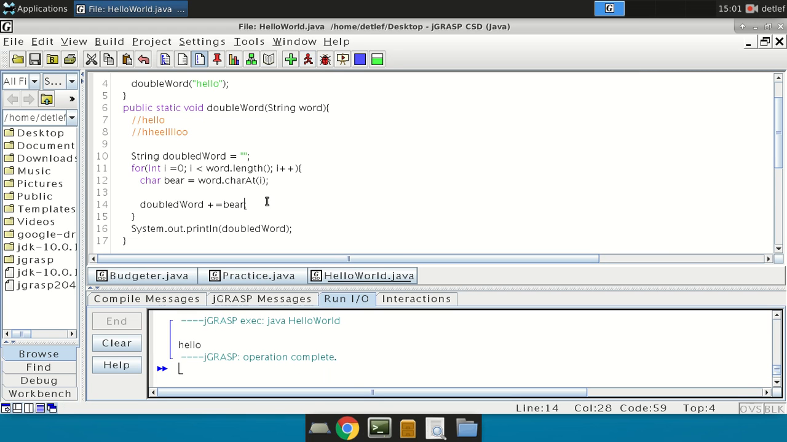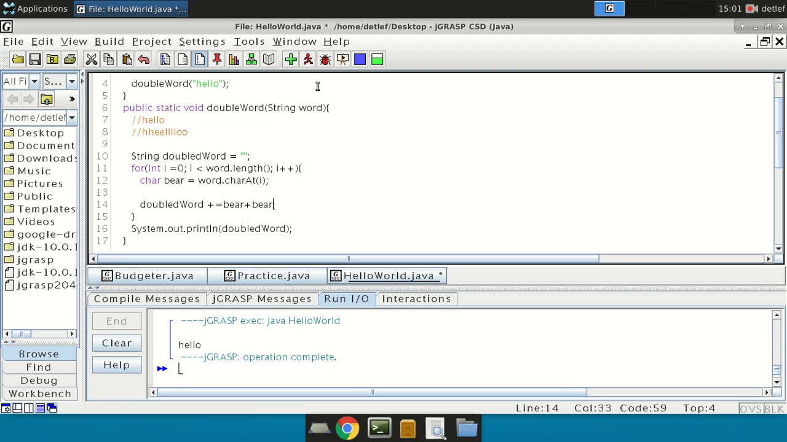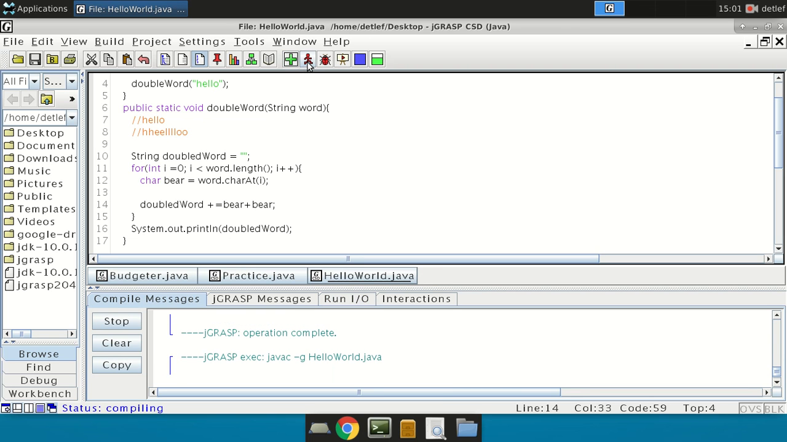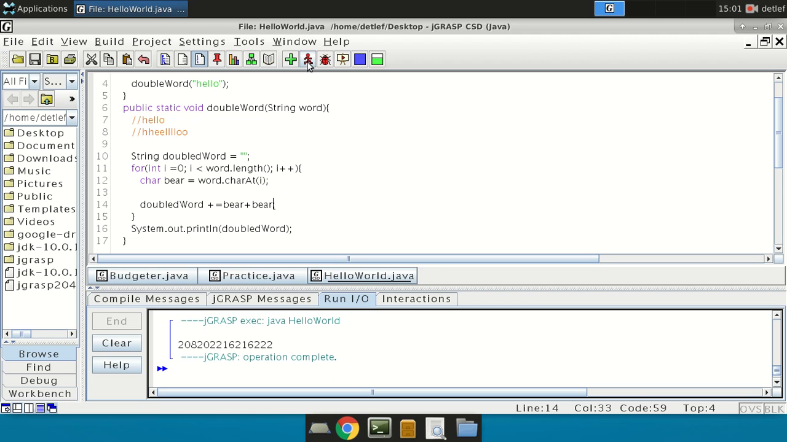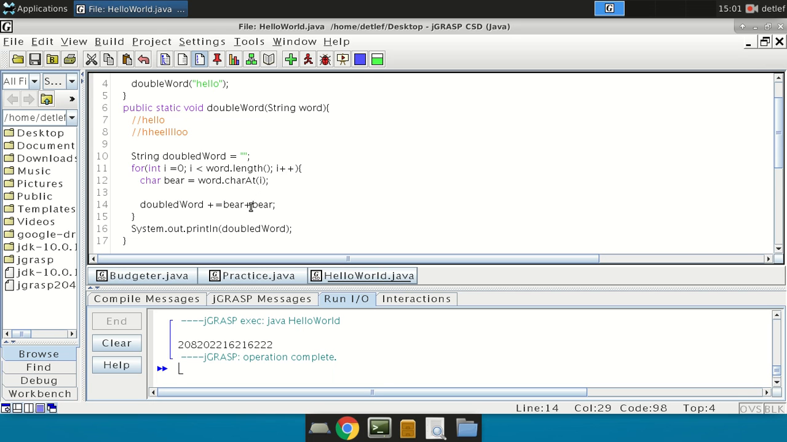Oh, wait, that's weird. Oh, sorry, plus equals bear, plus bear. And see, there we go. That's where it's going to mess up. It actually works when we do just plus equals bear. It does work, but it doesn't double the word. So if you end up with the numbers, come back. Just try and stay away from those math operations.